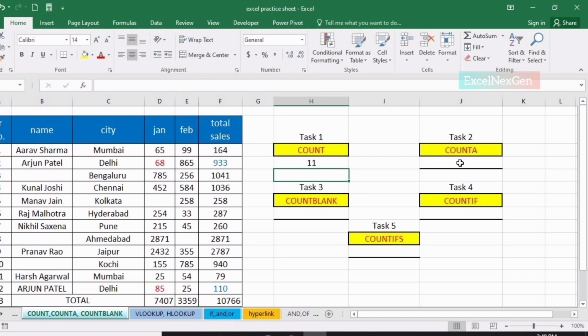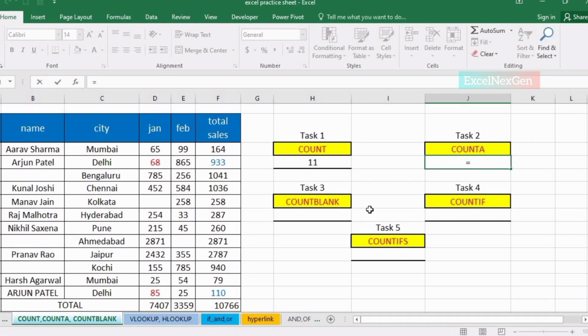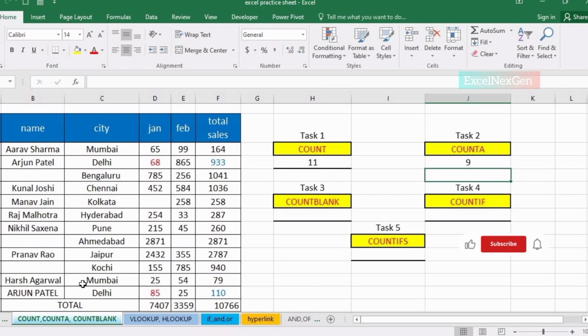Task 2, COUNTA function. Question: how many employees have their names filled? Ignore blanks. Formula: COUNTA(B3:B14). The COUNTA function counts all non-empty cells. So it will count names, text, numbers, but it will ignore blank cells.